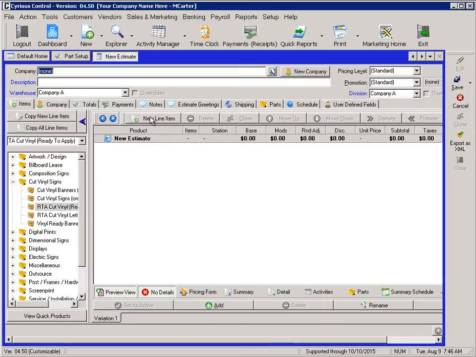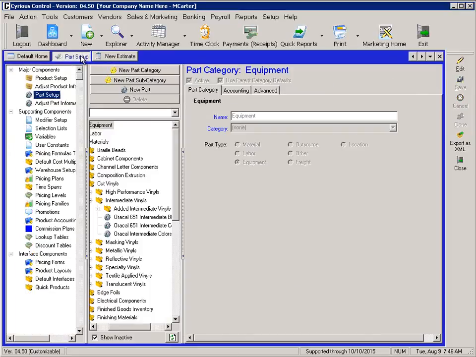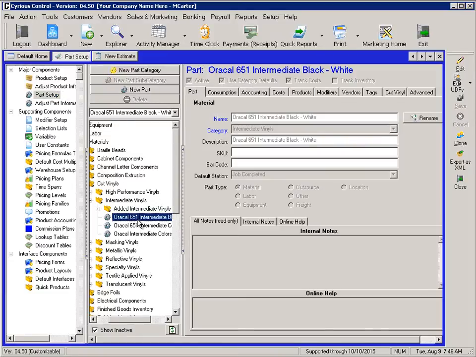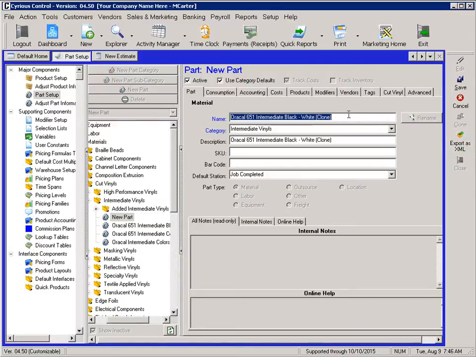Alright, let's move back to the part setup page. Now we are going to create a specific part. So let's just choose any part on the list and clone it. That saves us the time of filling in all the information for a new part. We'll just clone this one, move to the right, clone. Our new part is going to be called 3M IJ Frosted Blue Intermediate.